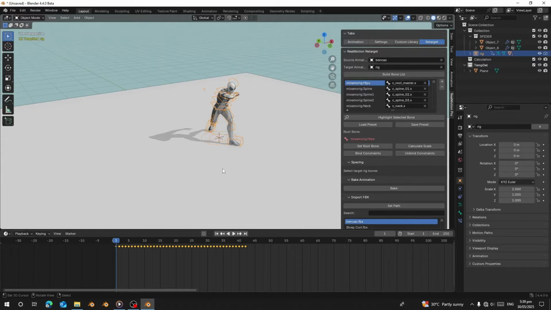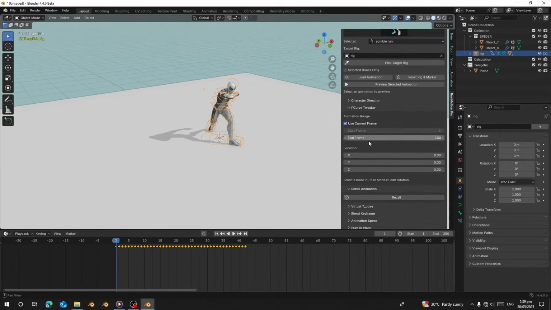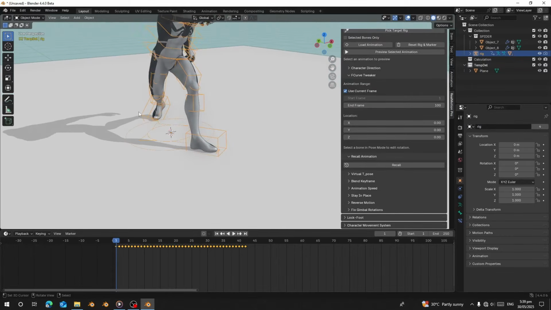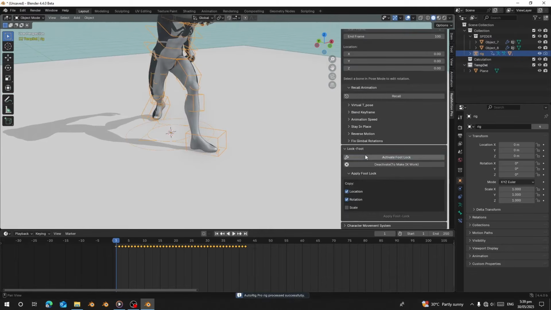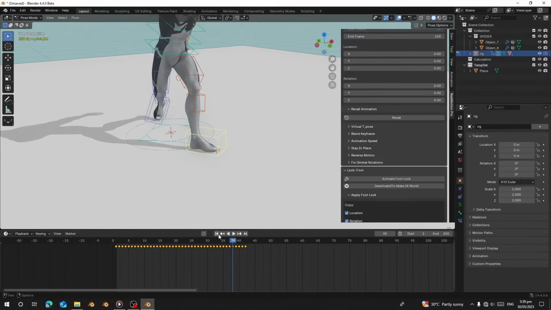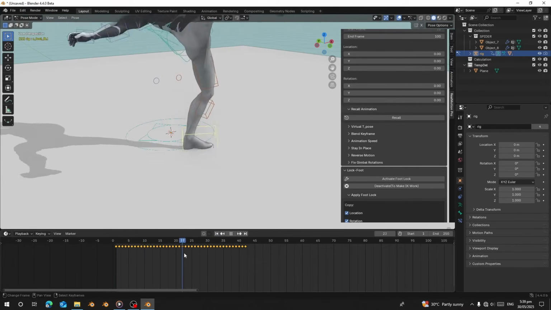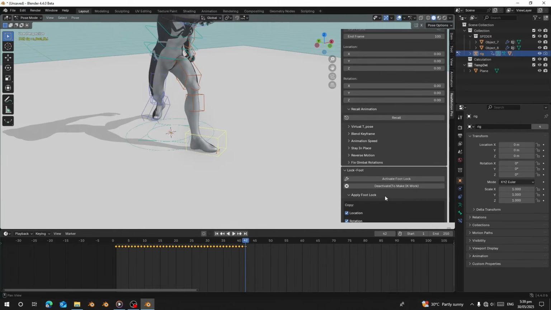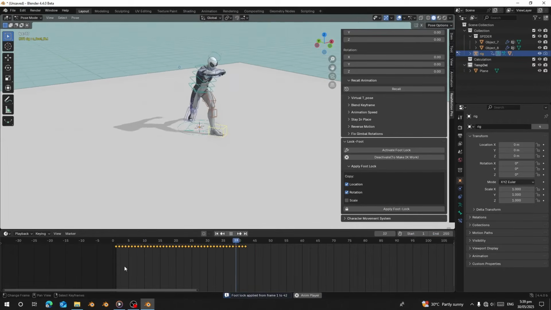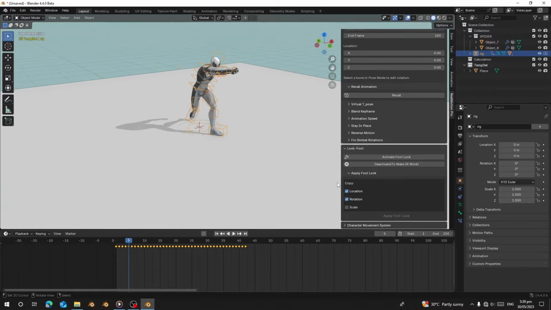You can just go and check the animation. If you want to learn how to use the foot lock, you can go to my channel. There's a tutorial on how to use the foot lock. I can just activate the foot lock, and I'll go here. You can see the foot was moving on the ground like this. So I can lock it from frame 1 to 42. So apply from 1 to 42, so that the foot will stay in that place. So you can see now the foot is not sliding. So that is how it works.